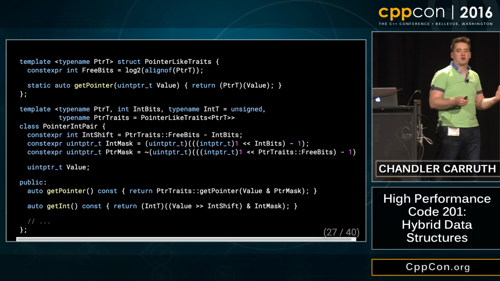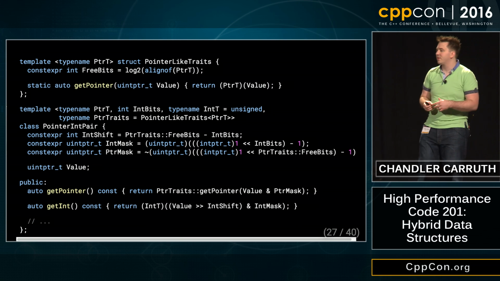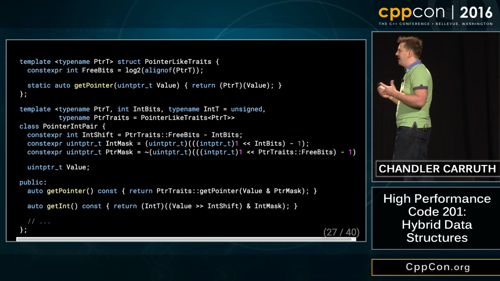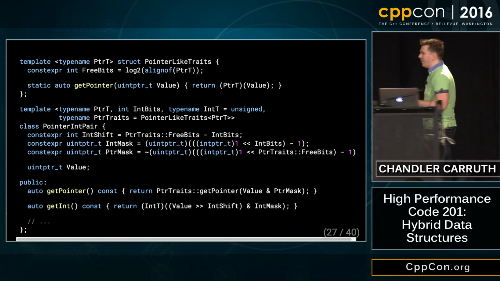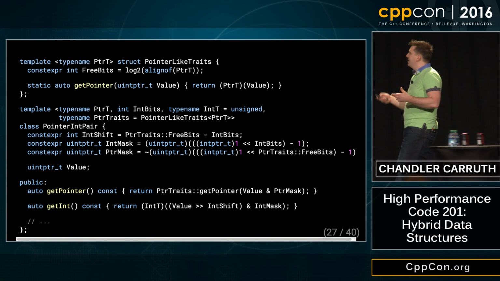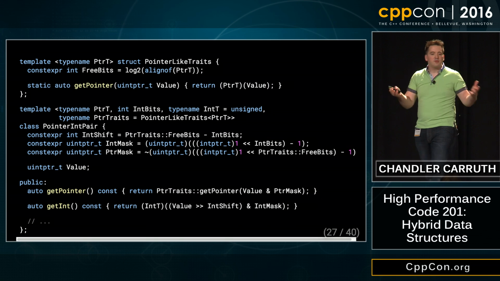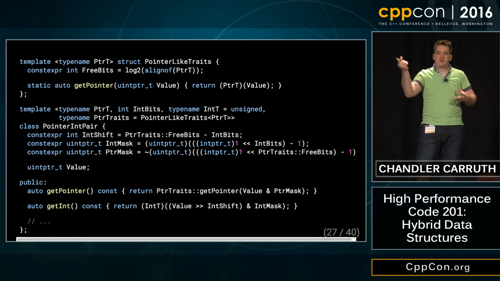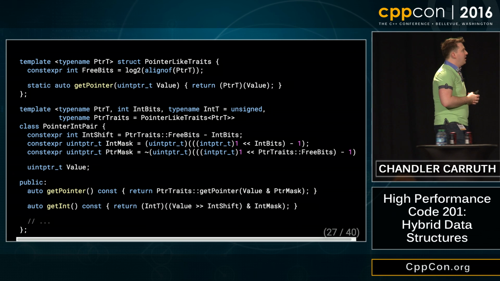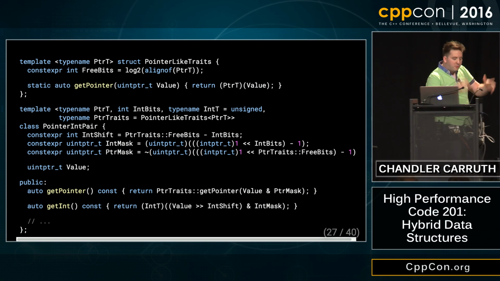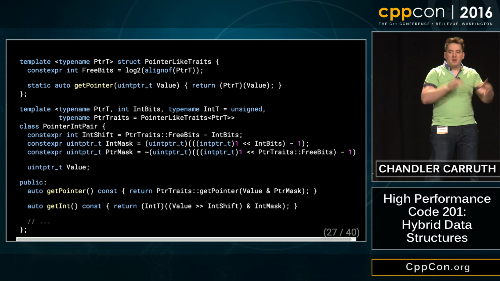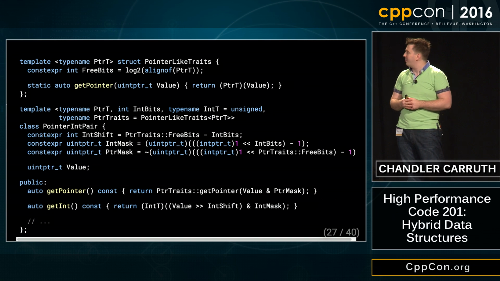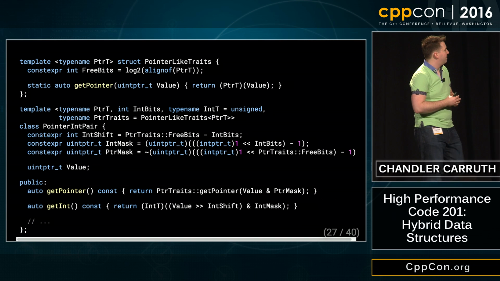Now we can build a data structure on top of this. So this is one of the most hilarious data structures in LLVM. It's a pointer int pair. And it is the size of a pointer, okay? And so it takes a pointer type, right? It takes the number of integer bits that you would like. It takes an integer type. And it takes this traits object that describes that pointer type. We need to make sure that the integer bits fit into the free bits of the pointer type. But if everything fits, right, we can shift things around, we can mask things in and out, and we get to reuse these low bits. It's pretty nice. Making sense?